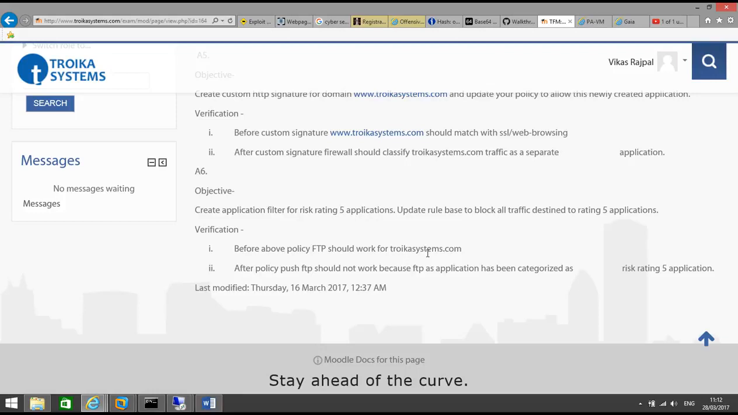Some of you were asking for a video on application filters, and that is a task as well in your assignment. So this video is specifically for the application filters, how to create application filters and how to use those filters in a security policy. So we have created a task for you which says risk rating 5 application has to be blocked, and for this we should do a test.